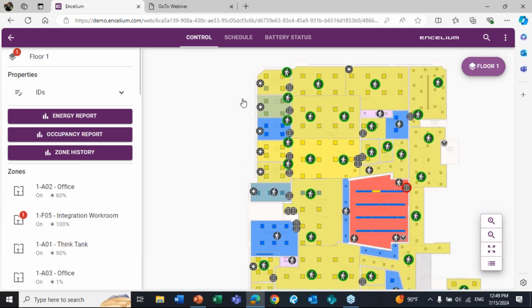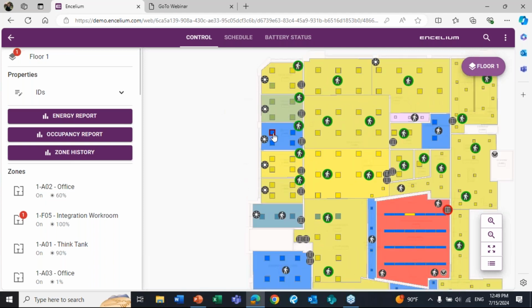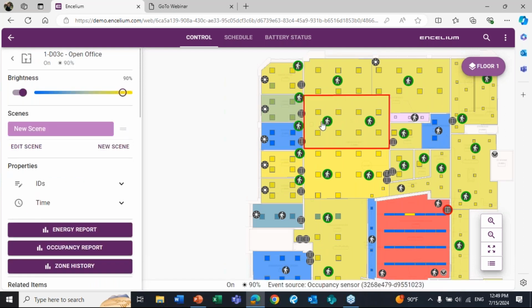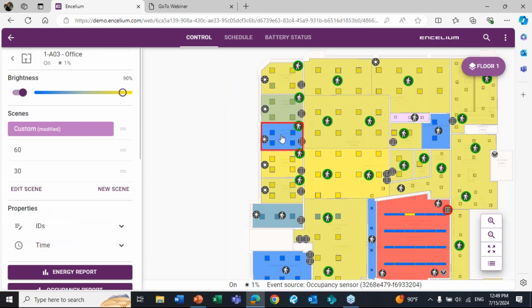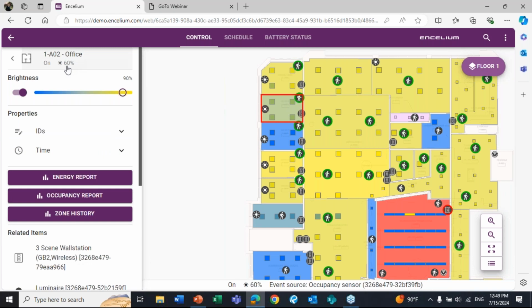But you see this space over here, it's not quite deep yellow or not quite blue. It indicates the intensity of the lights. So if I click on this bright yellow space, first of all, it tells me the name of the space, it's open office. It tells me its percentage, it's at 90%. And if I click on this darker blue space, it tells me it's the office and it's at 1%, as compared to this particular office space at 60%.